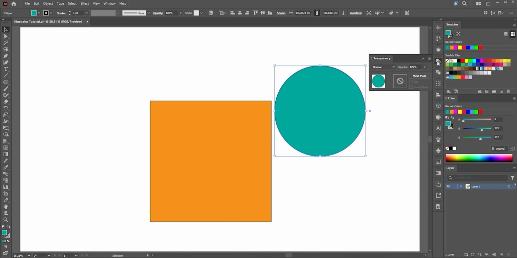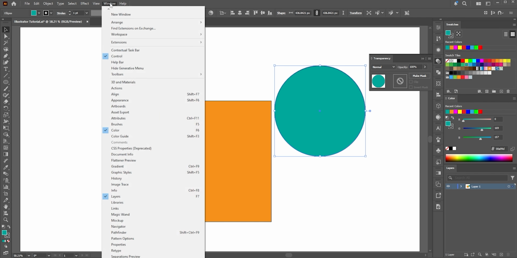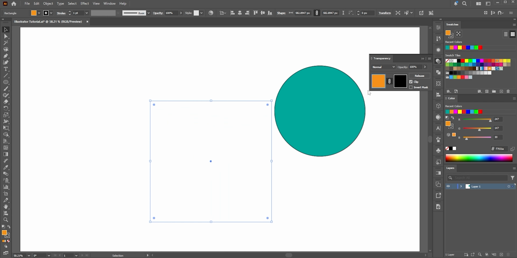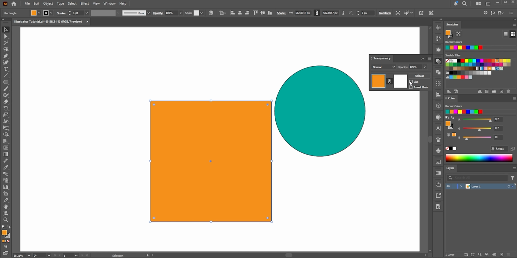Open the Transparency panel. We can find it in Window, Transparency. Okay, now click on the shape that you want to mask and then click on Make Mask. Right now everything is black, that means everything is hidden. We know in a mask, white shows and black hides. Uncheck the Clip box. It will invert the mask.